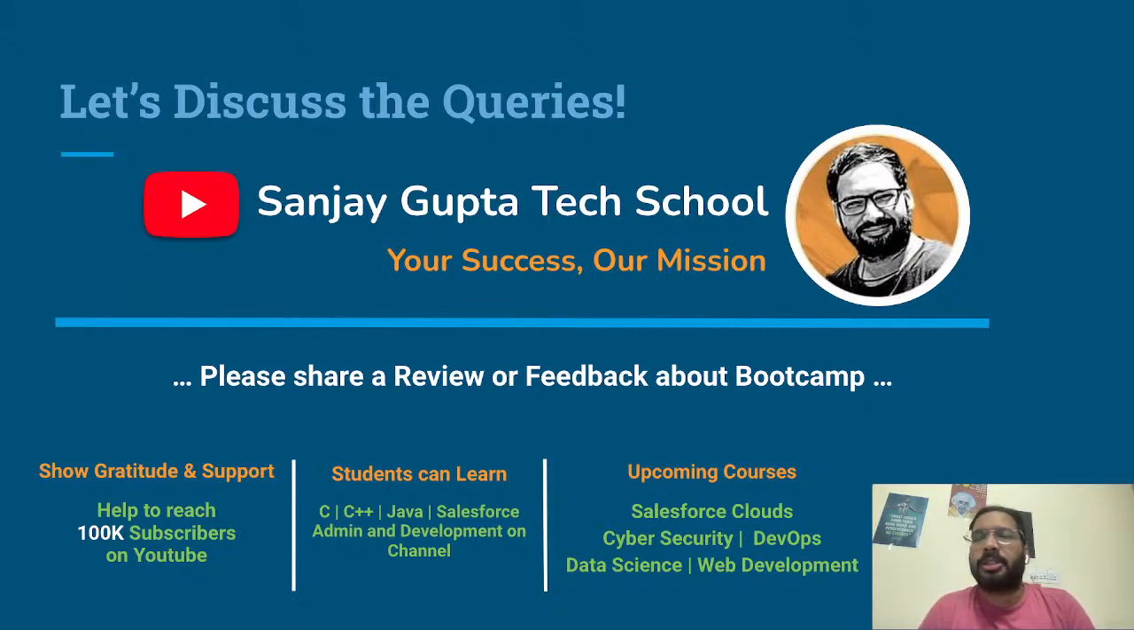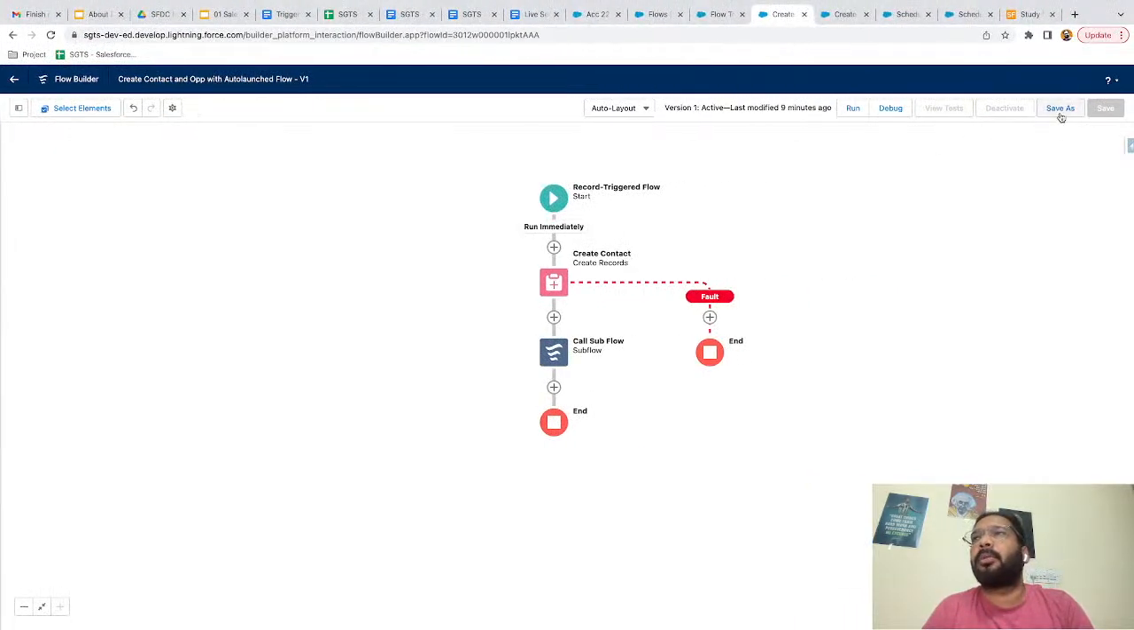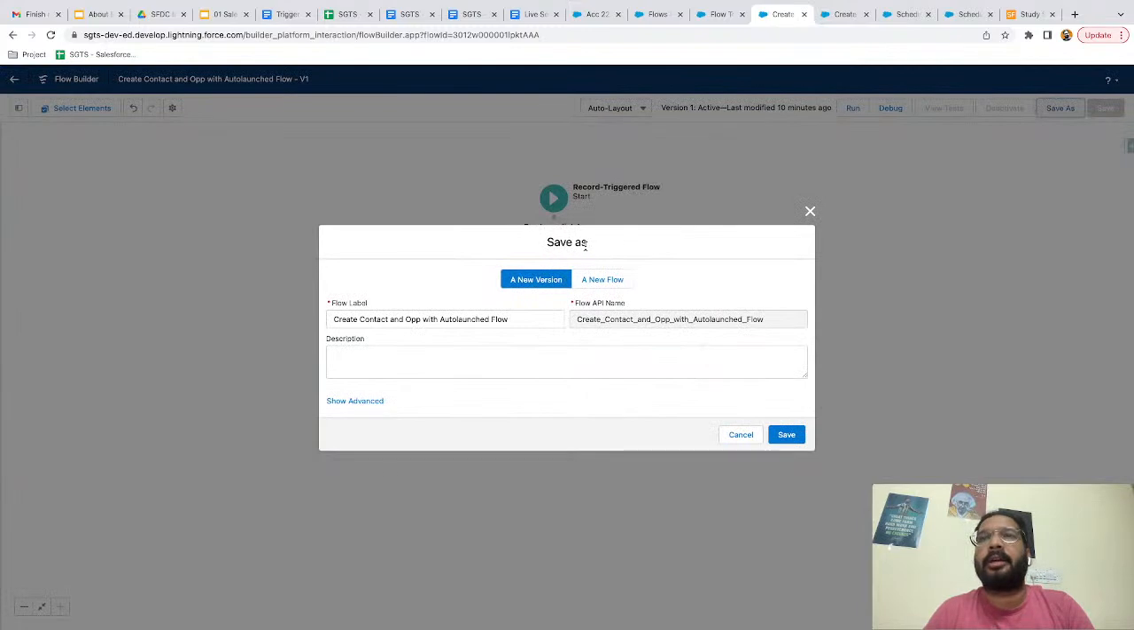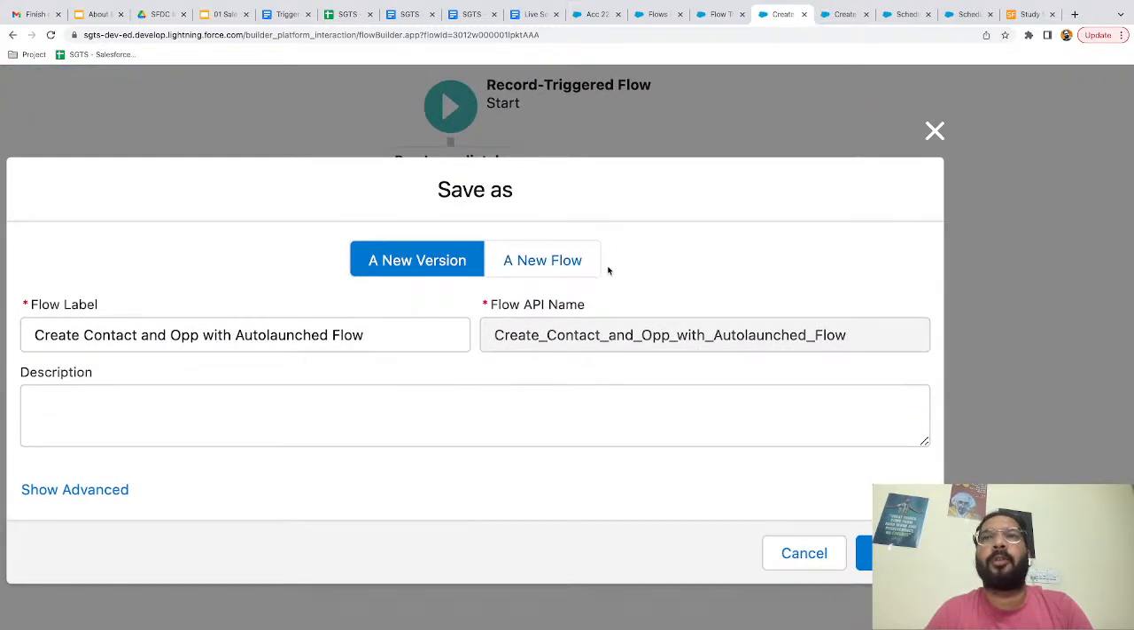So next question, how can we clone a flow? Basically you can clone through Save As. If you have made some changes, you just need to click on Save As, and after that a new version will be created and you can save it. And here we have two options, new version and new flow.